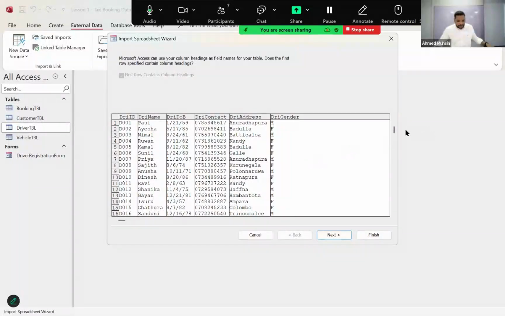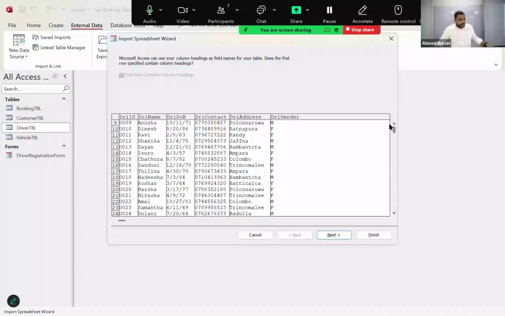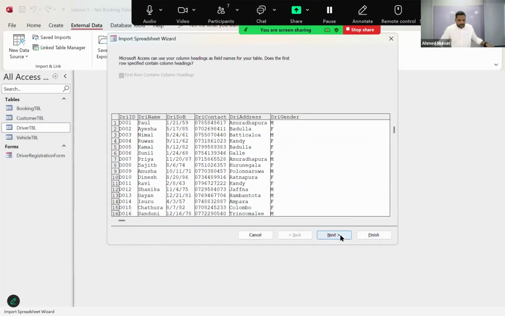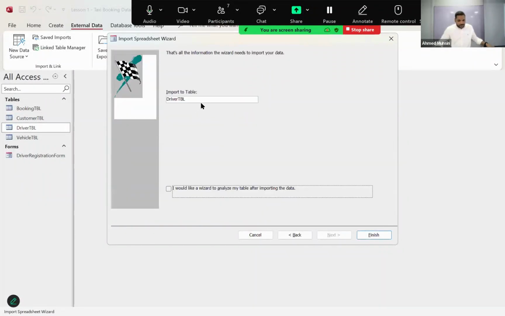Everyone, you all saw your data now? Your data is over here. This is the data that's going to go into your table. Then again, you click on next. Import to which table? Import to the driver table only. That's the table I want it to go into. And then you can click on finish.